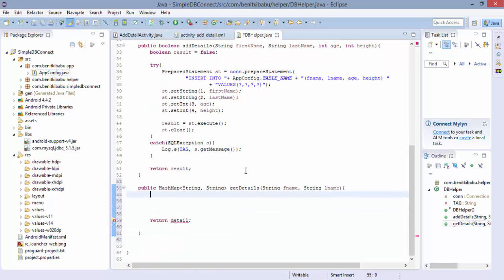Now at the start here, I'm going to say hash map string, and it's going to be called detail is equal to new hash map string again, and curly braces, and that's it.